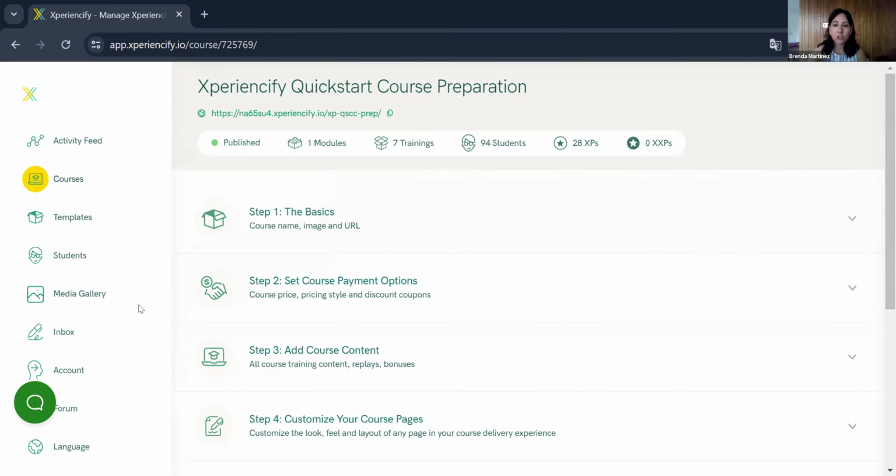Any other particular questions? Do you want to know how the custom domain works? Yeah, since that one's got a lot of steps, let's go ahead and start there.